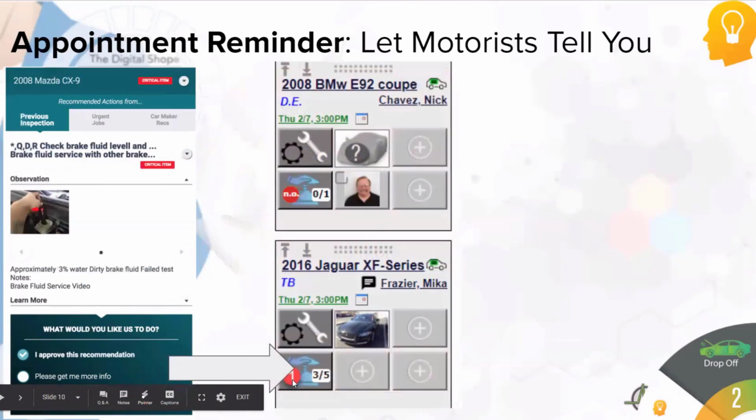You're going to see a number here. You need to click on that, and that's going to let you know if in fact they've approved additional work, they need more information, or if they're telling you they don't need it at this time. This will again prepare you for that conversation at the counter. If they're approving additional work, you need to make sure that we're aware of that. If they want more information, we need to provide that information.